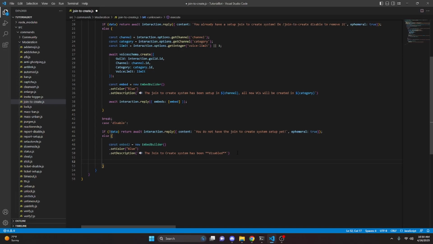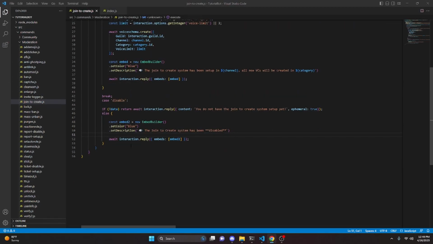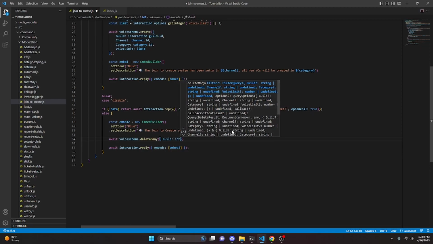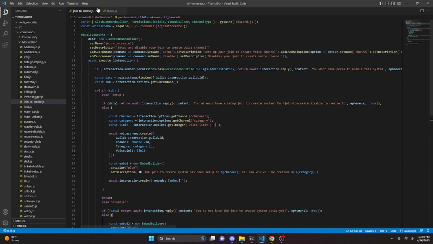Now we can go ahead and send it, so we can do await interaction.reply, we can do embeds, and we can do our embed2 variable just like that. Alright, so the last thing that we're going to do in this file is we're going to go under embed2, and right here we can do await voiceSchema.deleteMany, and we can open up our guild, which is going to be interaction.guild.id. So with that, we are done with this part.